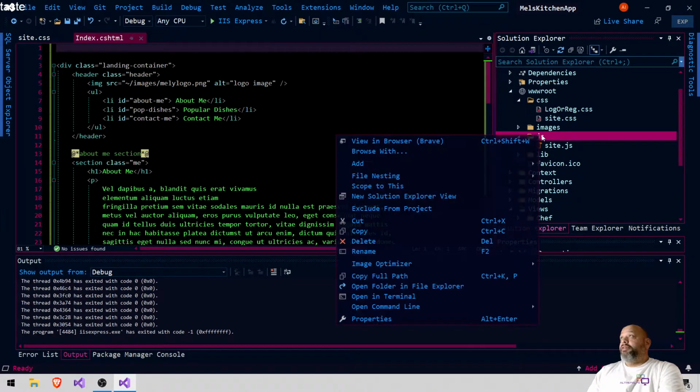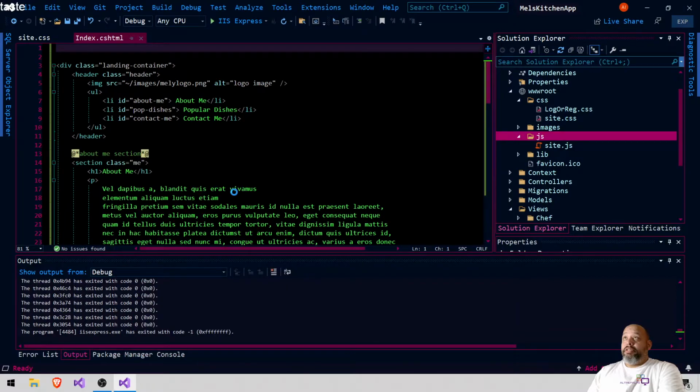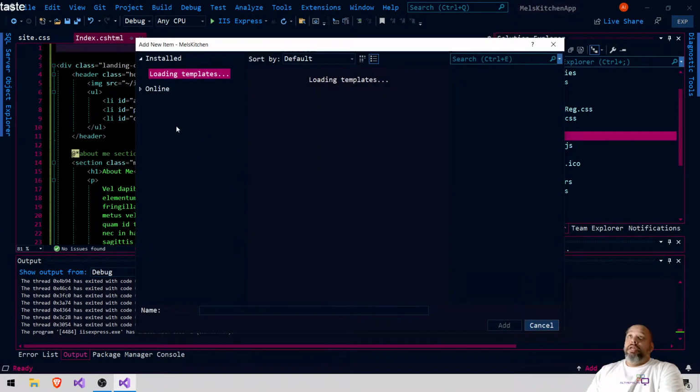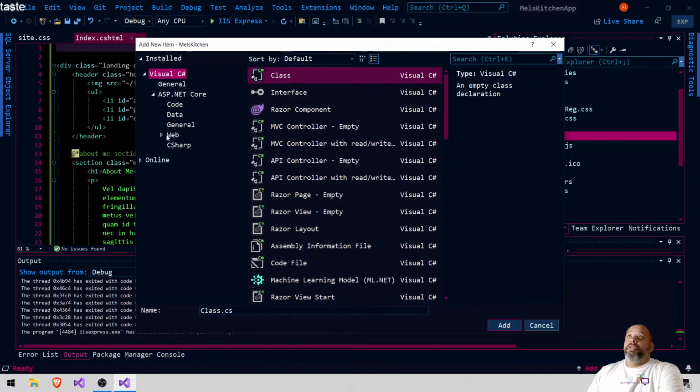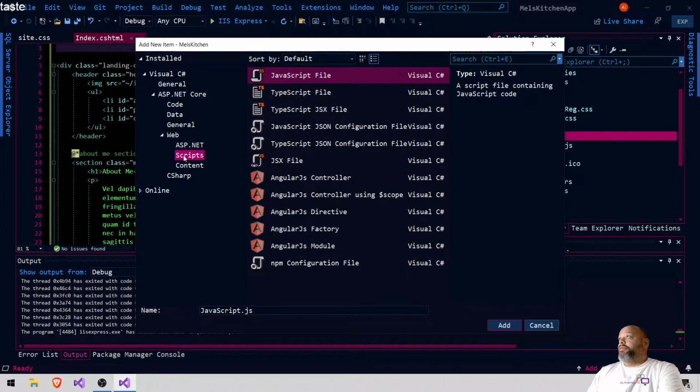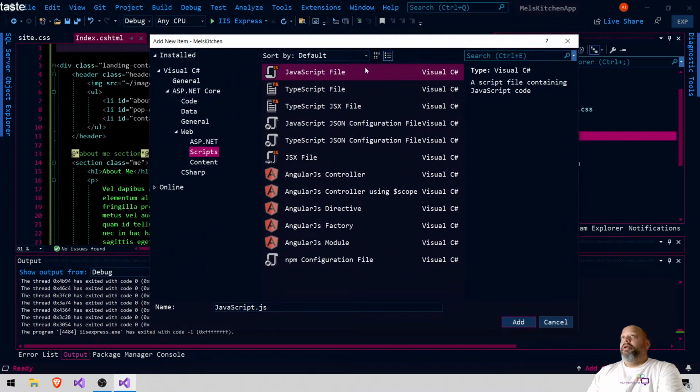So I want everything to be called landing. So let's see what this item is going to be. More than likely, they're going to have to come in here. This ASP web, and we're doing scripts, right? We're in the scripts area. Yep. So we do JavaScript. We double click, and we'll just call it landing like this.